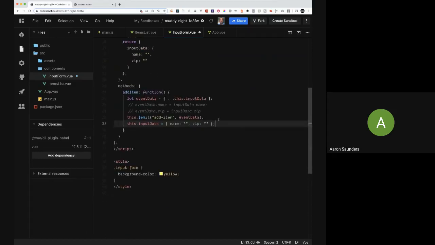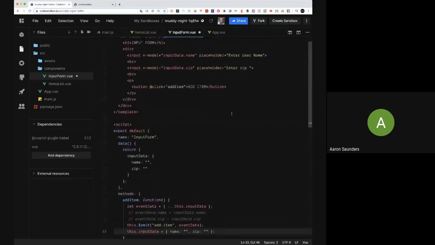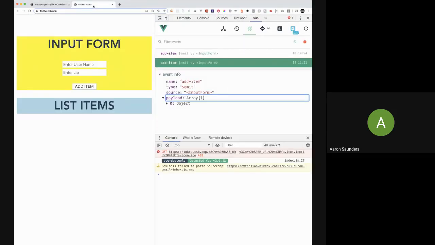So now my input form component has been completed. It does what it's supposed to do. It lets me enter data. It clears when I click the add item, and it emits an event with the information in it. So the next thing to do is to have somebody listen for that event.